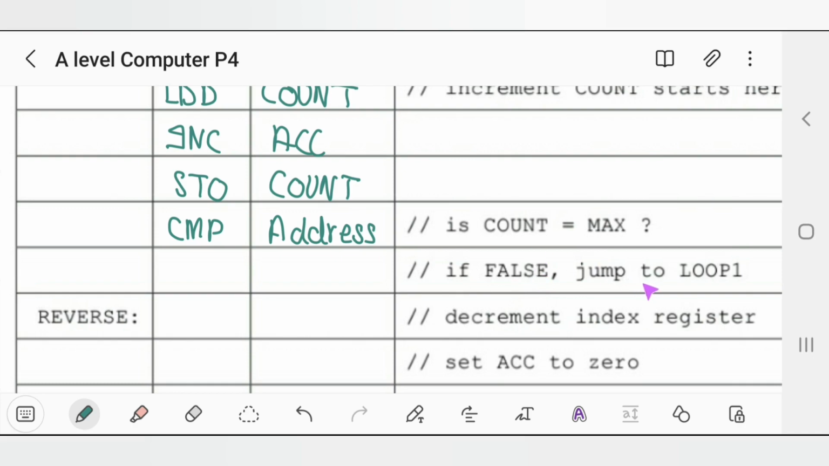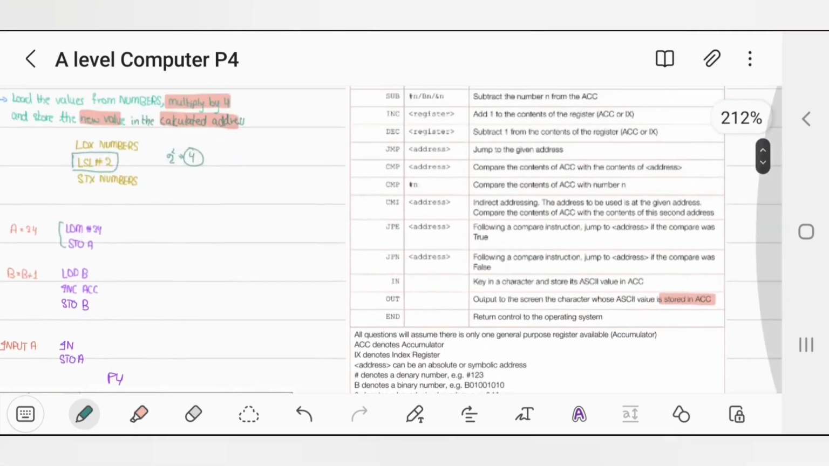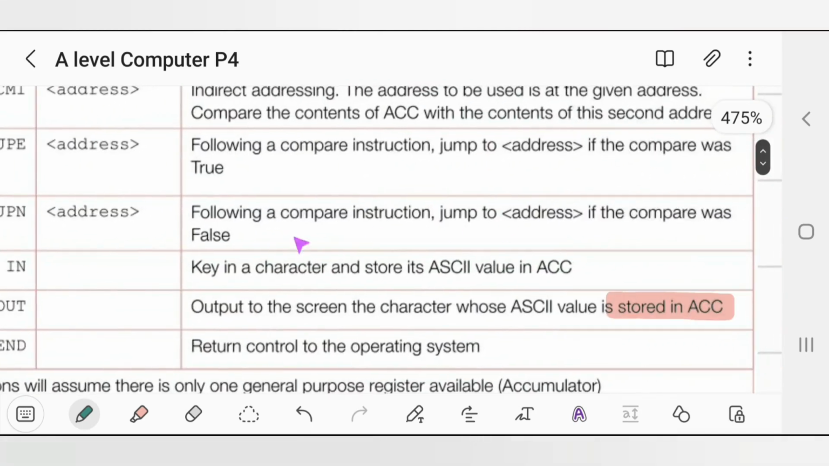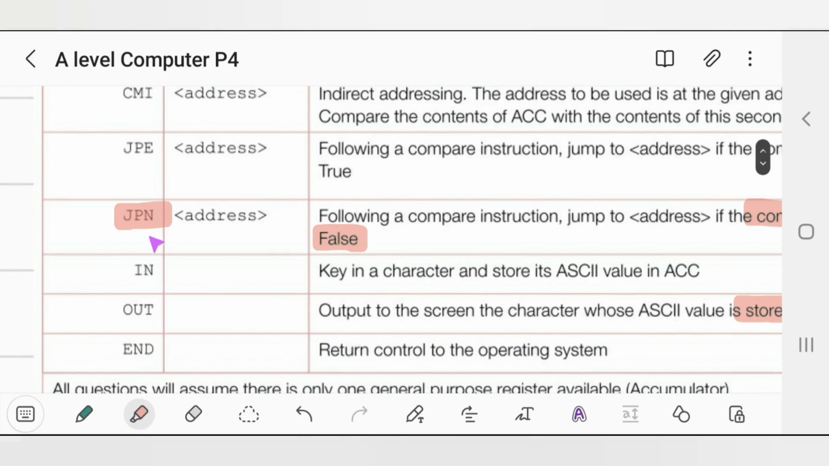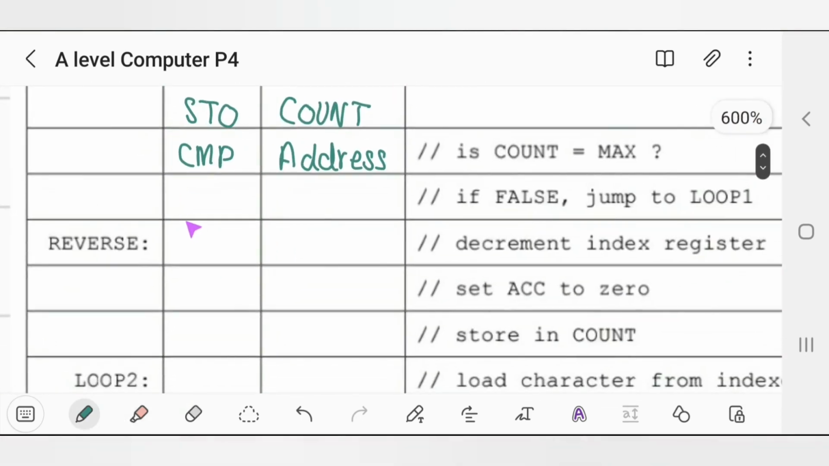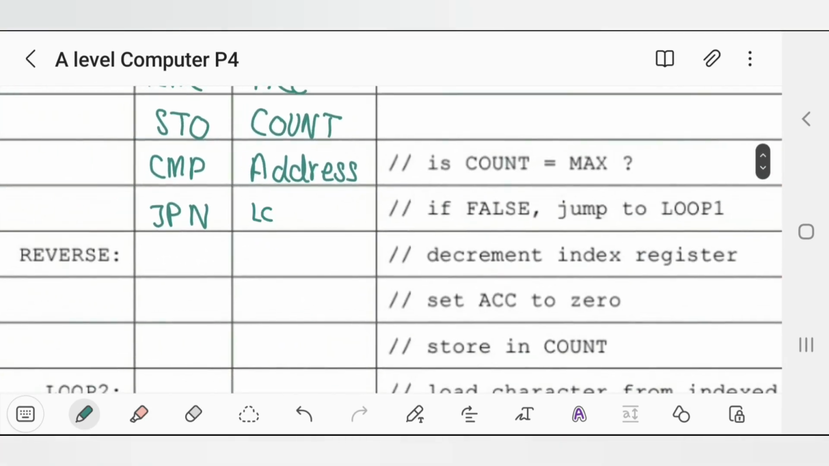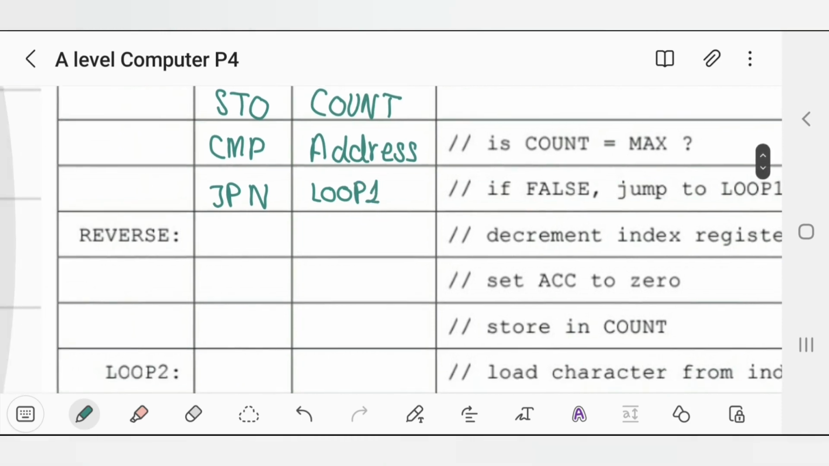If false, jump to loop 1. If it is false, jump to loop 1. If the compare was false, I'll use JPN with the address. JPN, and then I'm going to use loop 1. It will jump to loop 1 if the condition is false.